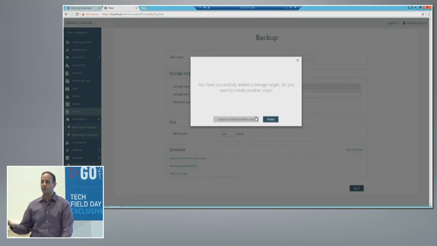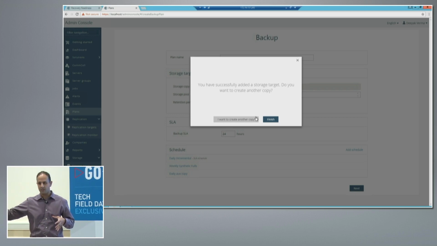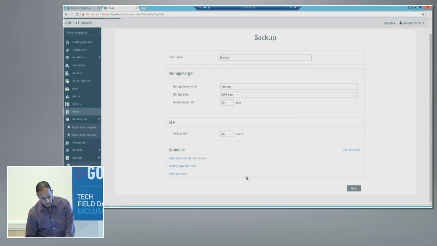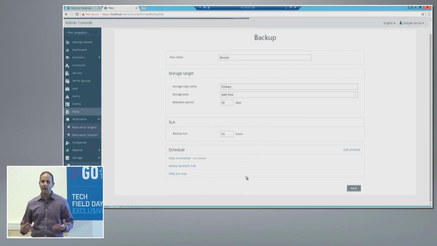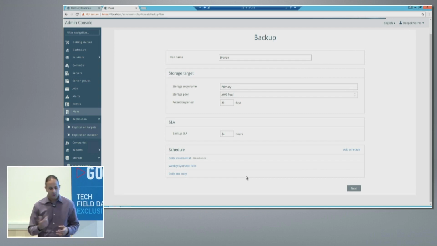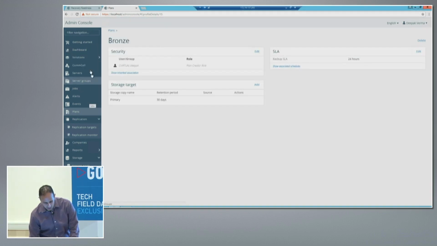Click Next, it'll ask for additional copies. So the DASH copy functionality that you may be familiar with, where we take a backup, and after the backup job is complete, make a copy off-site to an alternate location. I can choose to create another copy for that. In this case, I'm going to finish that plan. So now this plan is created. It's my bronze plan, and this plan can be reused for any number of clients or sub-clients in the environment. In this case, I'm writing to the AWS pool, 24 hours. So here's my bronze pool.